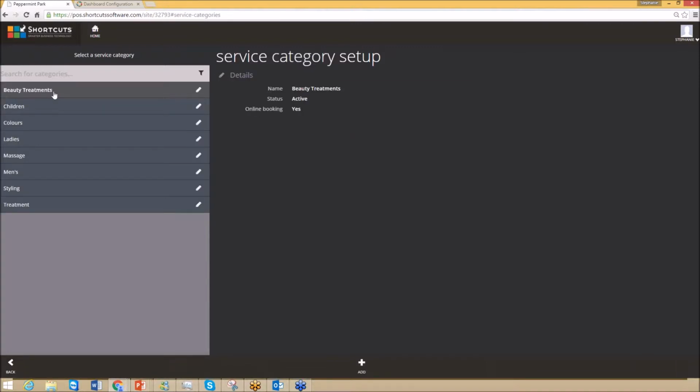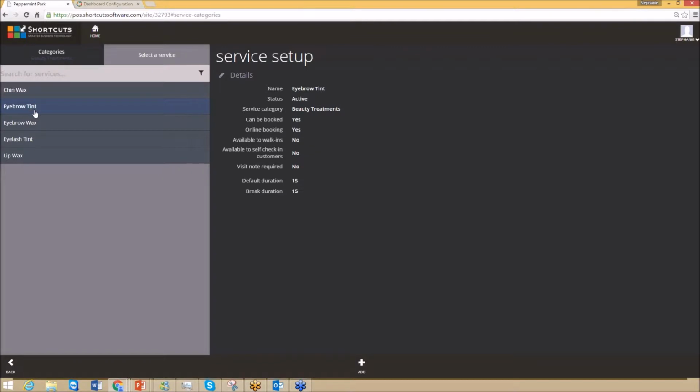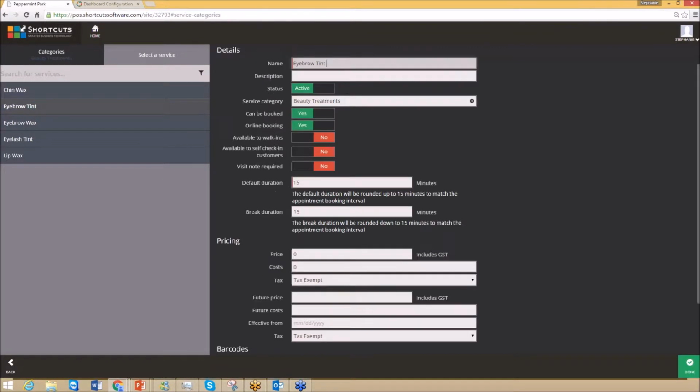As well as the category, you need to do the same thing to the services in the category if you want those online. So if I come into beauty treatments and come into eyebrow tint, again, I'm going to click on the details here, and we want to make sure that again, this online booking is set to yes.